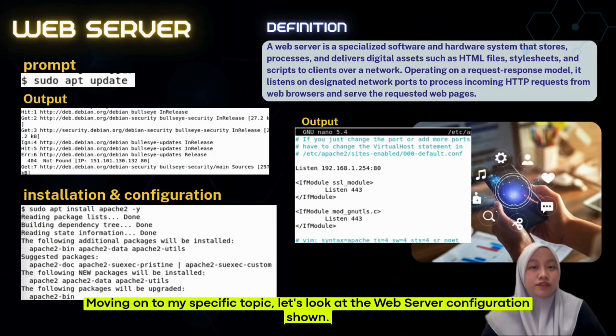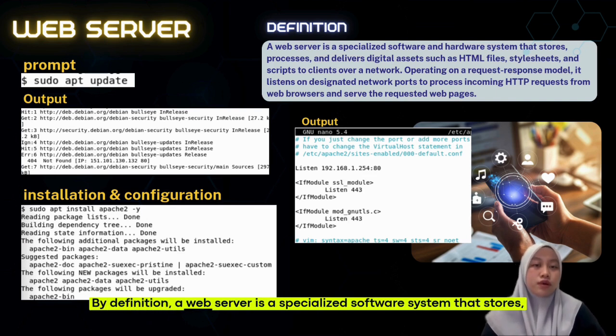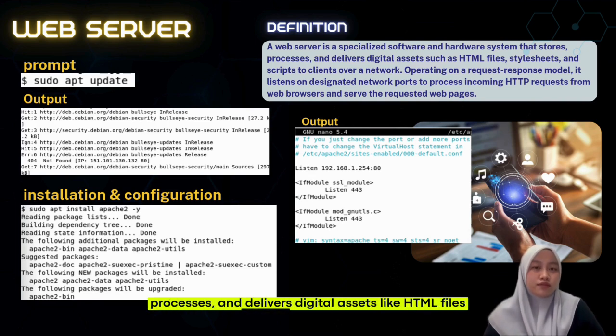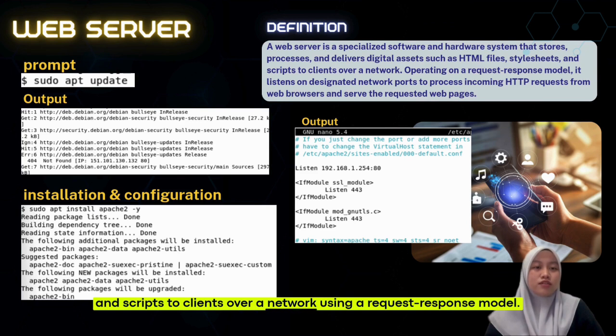Moving on to my specific topic, let's look at the web server configuration shown. By definition, a web server is a specialized software system that stores, processes, and delivers digital assets like HTML files and scripts to clients over a network using a request-response model.